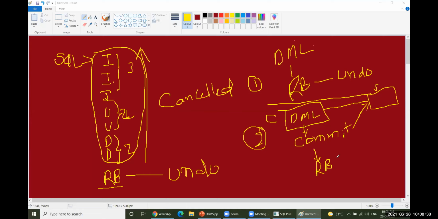So therefore, cancellation or undoing cannot be done here. So these are the two scenarios. First, a DML operation followed directly by rollback, which will perform undoing or cancel the DML operations done so far.